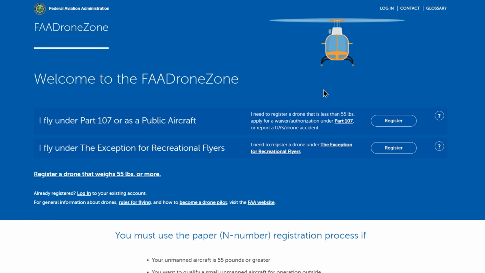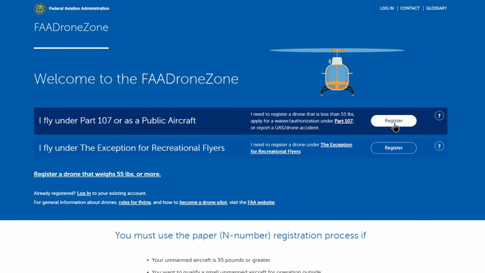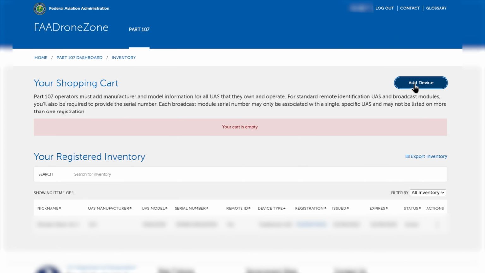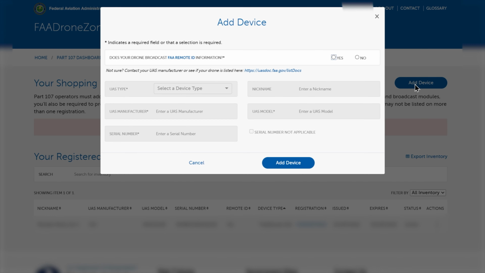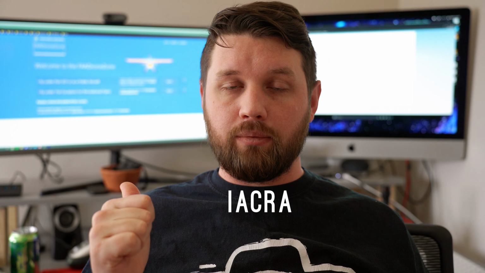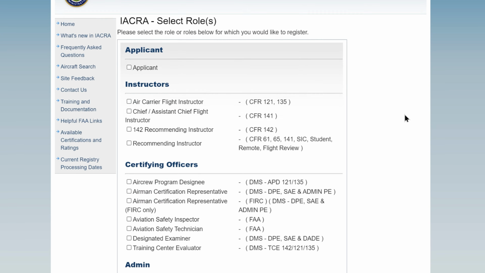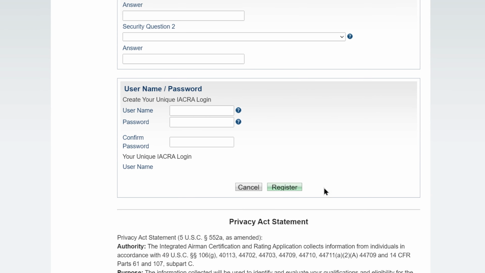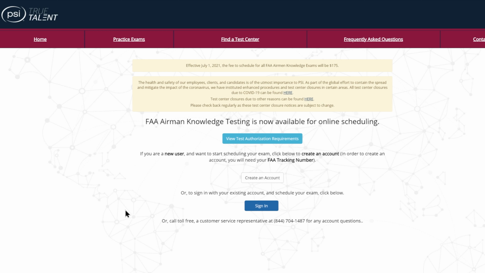Next is what to do first. So first thing is go to FAA DroneZone and register your drone. You're gonna put in your model number and your information there and register your drone. It is $5 per drone, and that lasts 3 years, I believe. And then you go onto the IACRA website and you register yourself as a person, but you don't apply for anything yet. After you have set up your registration for your drone and registered your account with IACRA, then you will go to the PSI website.